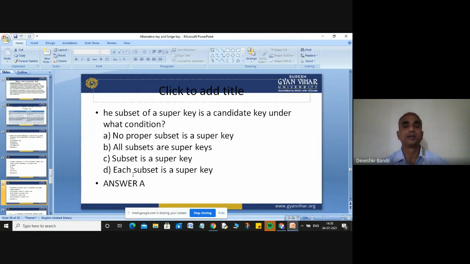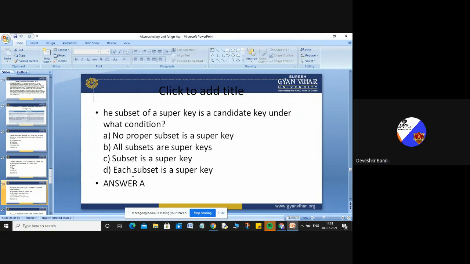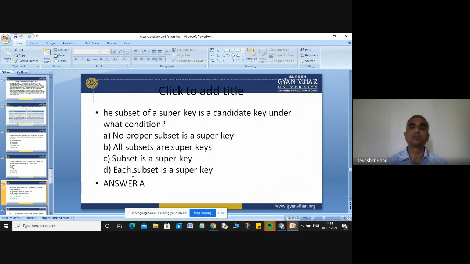So here, talking about the subset of a super key being a candidate key, under what condition? First is no proper subset is a super key. All subsets are super keys. Subset is a super key. So the answer is that no proper subset is a super key.